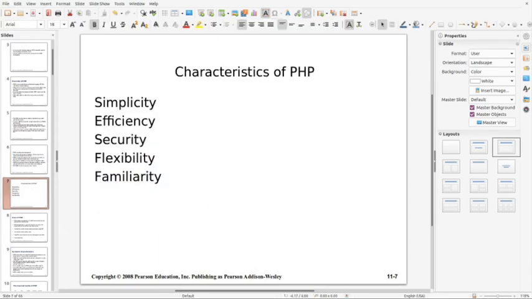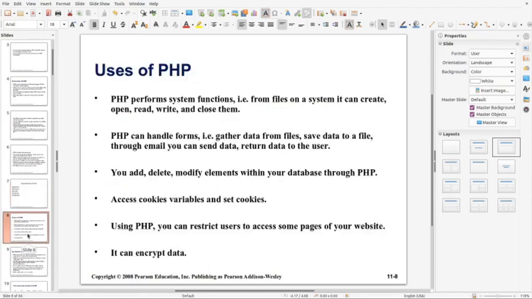Characteristics of PHP. These are some of the characteristics: simplicity, efficiency, security, flexibility and familiarity. Next, coming to the uses of PHP. PHP can be used for file management. That is, PHP scripts can be used to create, open, read, write or close files on your system.